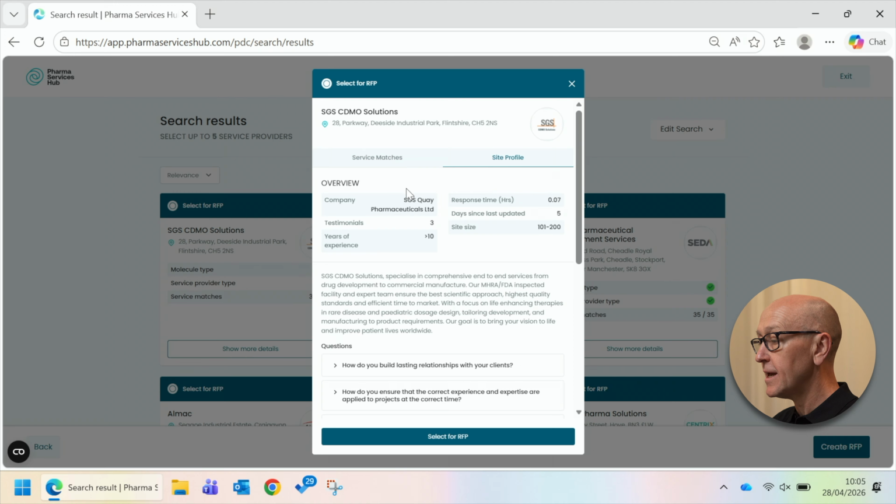So what we can see here is an overview of the company, their elevator pitch, exactly where they fit within this sector.